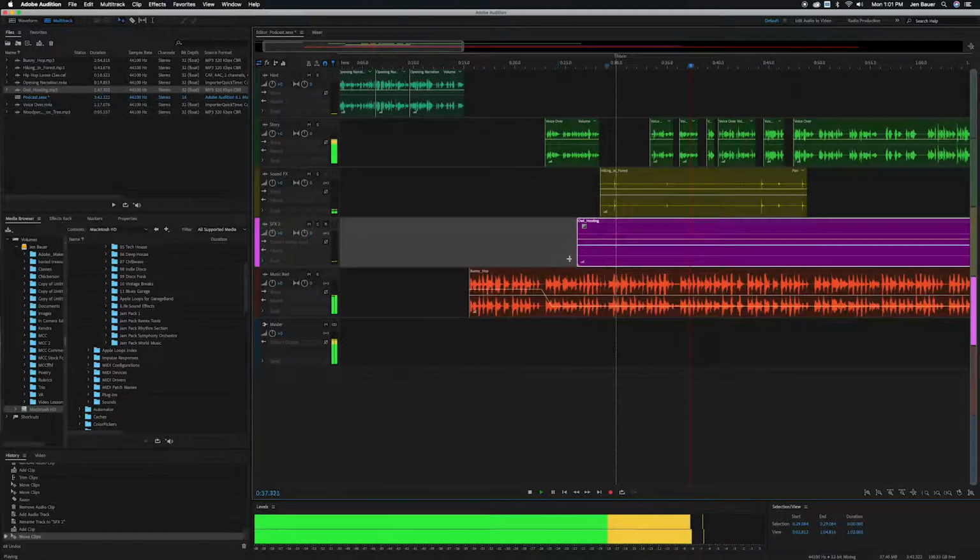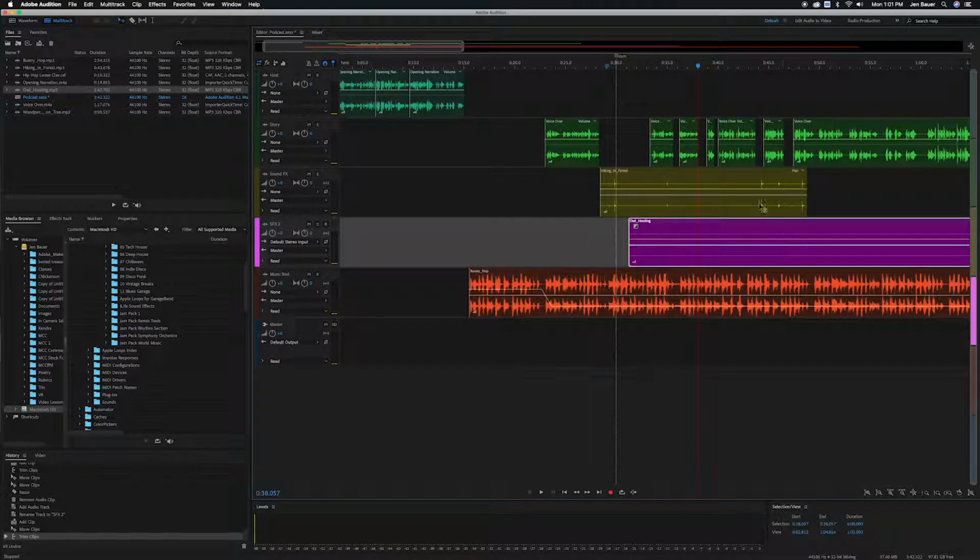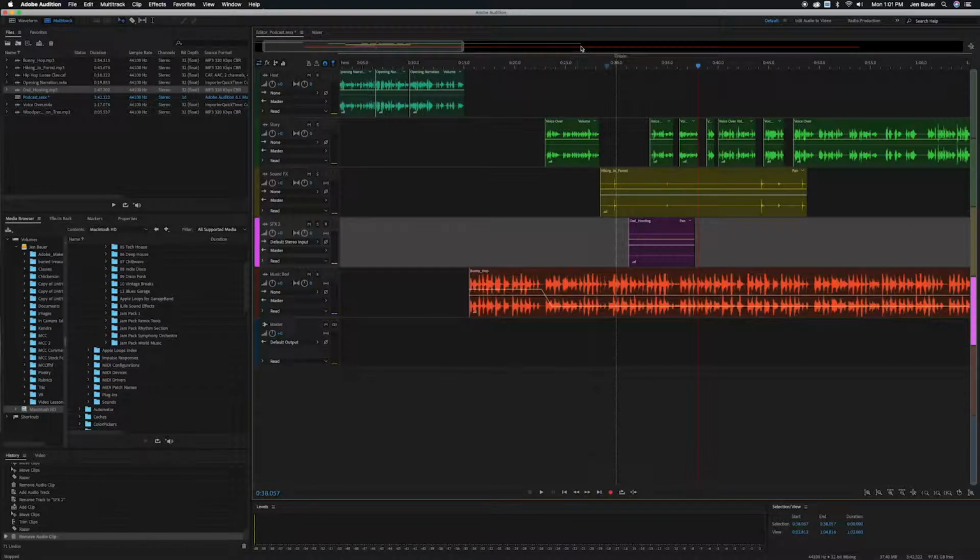Okay. I'm going to delete some of this owl hooting. Now the other thing we haven't really covered is just bringing the volume up for a particular track. If you click and drag up on that yellow volume line, you can actually bring the volume up for each of those sections.